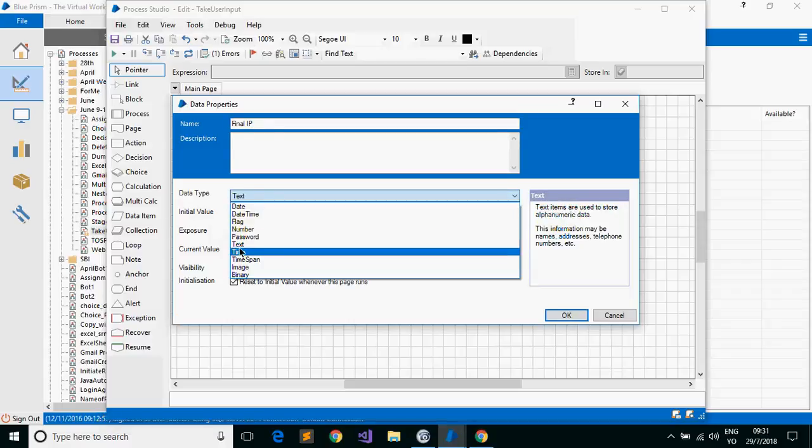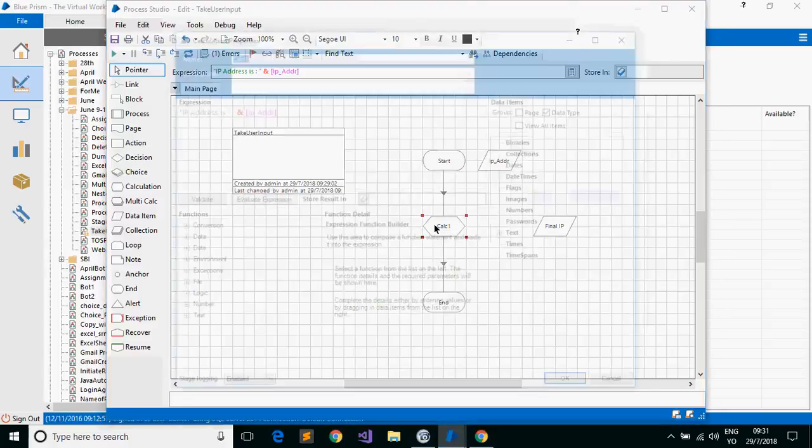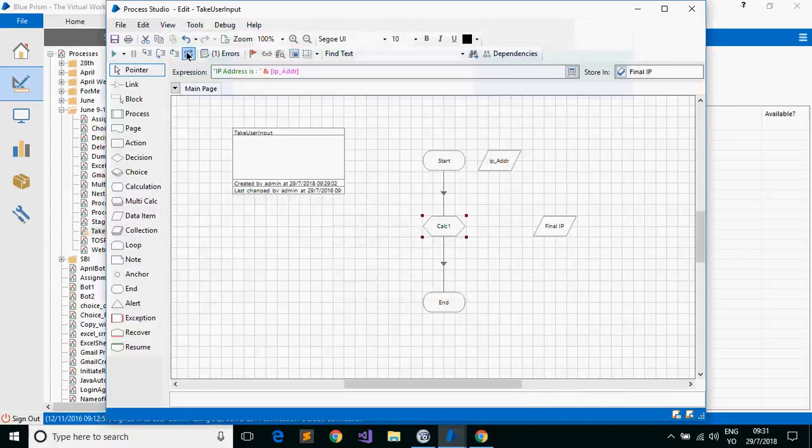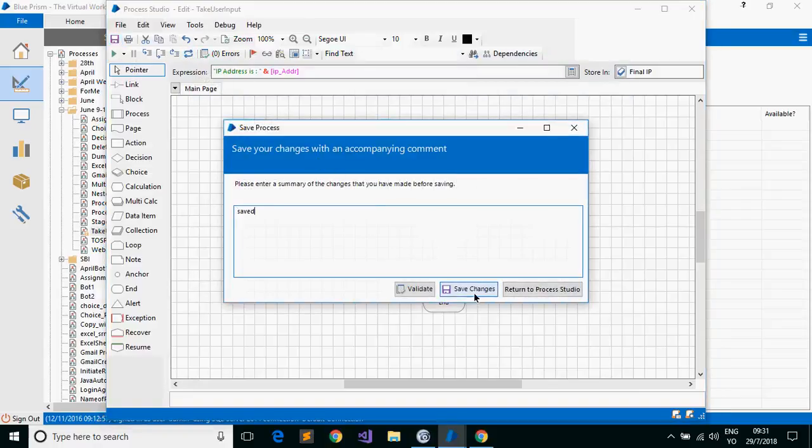Final IP, then text. Okay, this is the case, for example, and reset and save this.